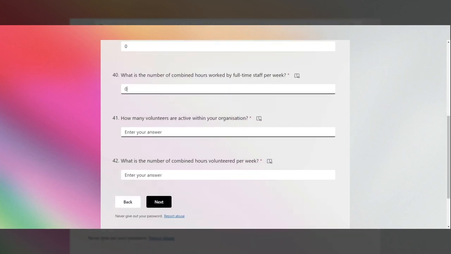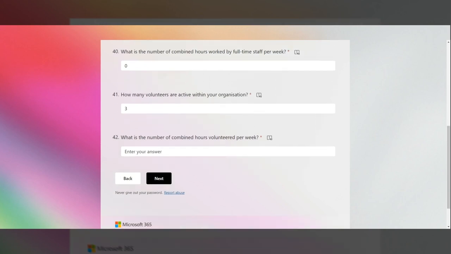Zero hours. How many volunteers are active within your organization? If you have, say, 3 volunteers, for example, and they do 2 hours per week each, then the combined number of hours is 3 volunteers doing 2 hours, which is 6 hours in total.